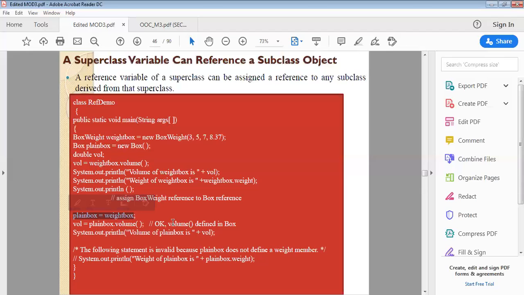So weight box is an object of the subclass that you are assigning to the superclass object. So that is, you are going to take weight box is equal to plain box. That means all the values of weight box will be assigned to a plain box. So then finally you are going to have a volume function, plain box dot volume. Okay. So volume of the plain box will be printed.